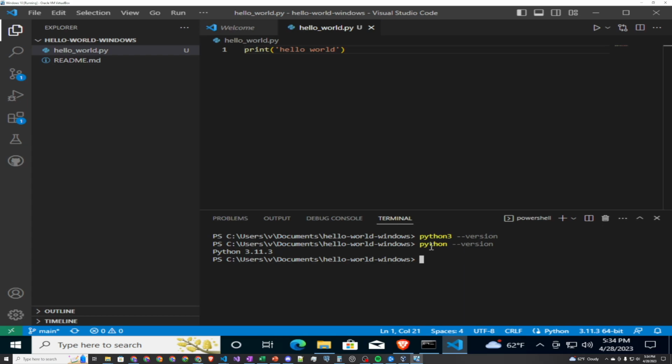So what I'm going to want to do is type python and then the file name, so hello_world.py, and that is what actually executes. So then it prints hello world, so our program works as intended. So now we want to upload this, right? We want to put it onto our repo, our hello world repo.